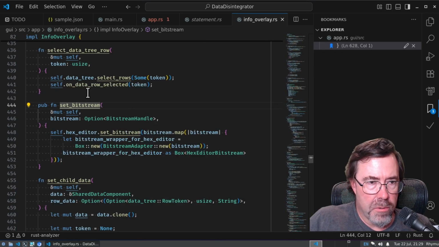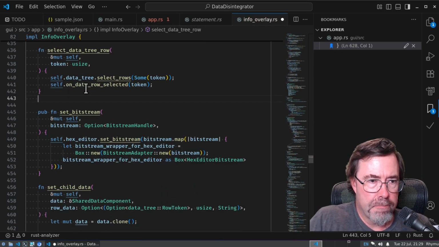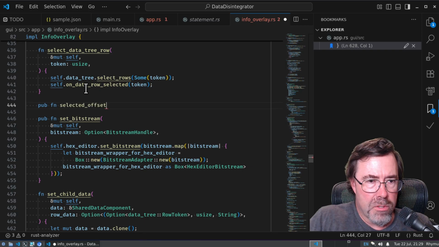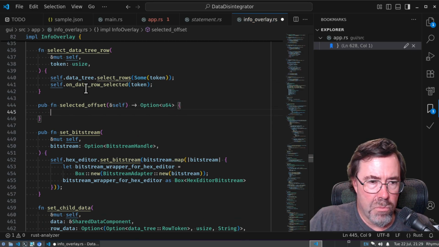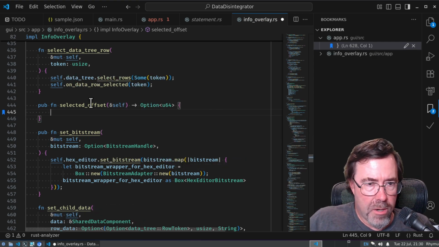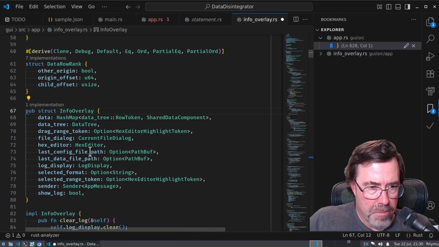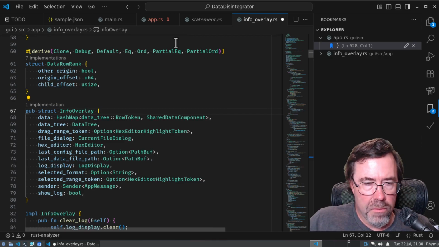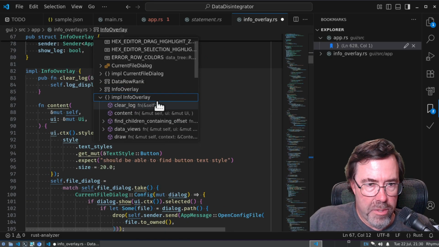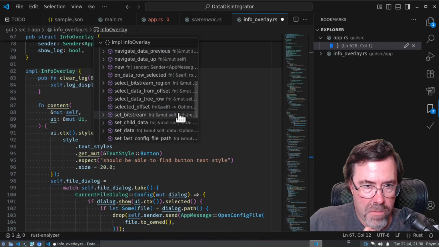Let's put it here. Selected offset, self, option U64. Okay, so put a bookmark here. How are we going to figure that out? Look for a similar method that already does something similar.